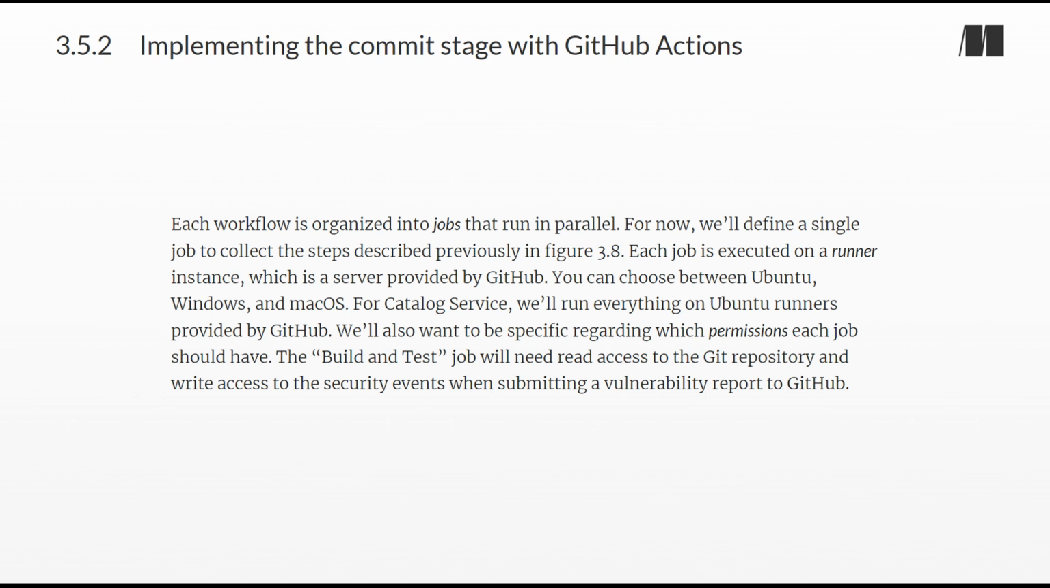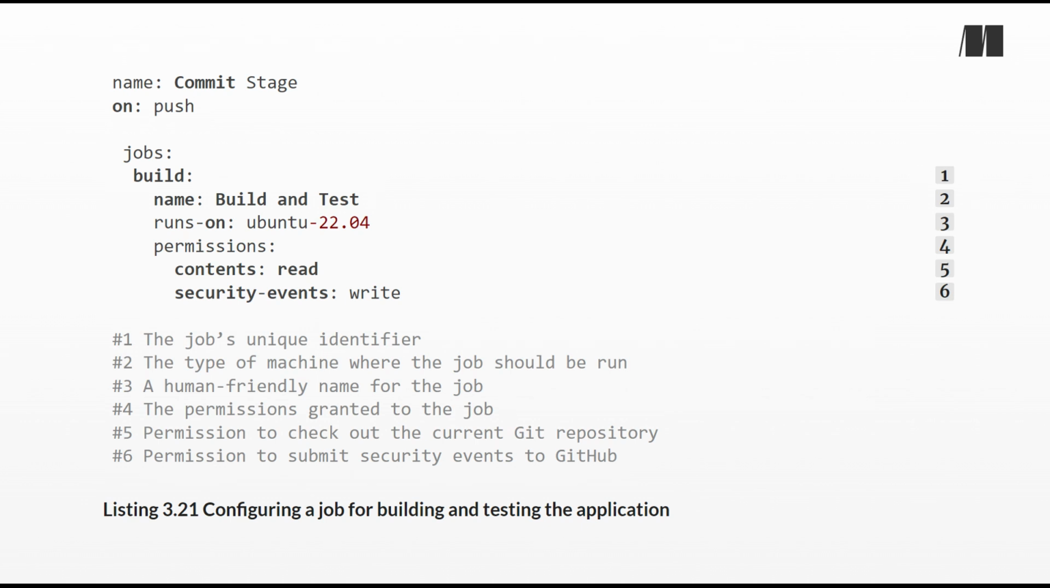The build and test job will need read access to the Git repository and write access to the security events when submitting a vulnerability report to GitHub. Listing 3.21, Configuring a job for building and testing the application.